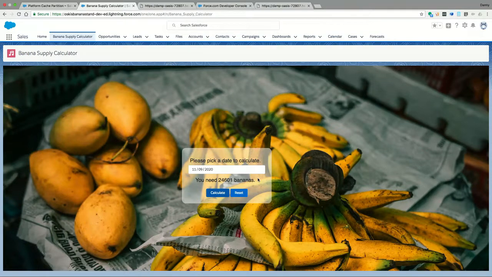The beauty of that, though, is when we made that call, that warmed up the cache. That value wasn't already in there, but now it is. So if we try to do that one more time, it's going to be instant because it was in the cache. It didn't even have to go to the external server. It just fetched it from within Salesforce.